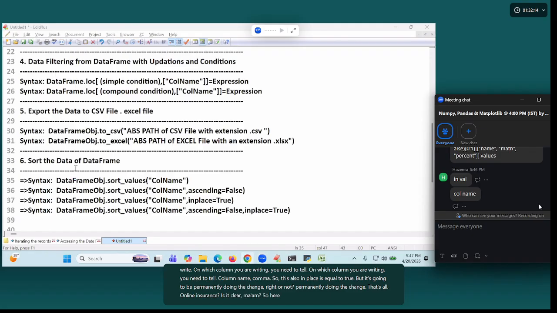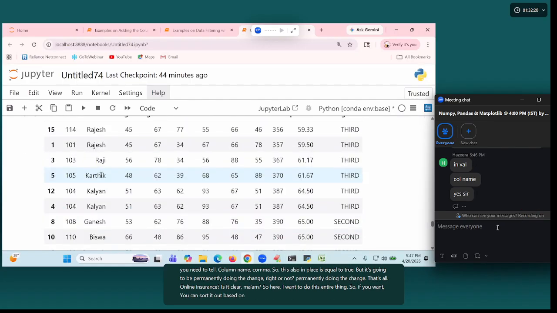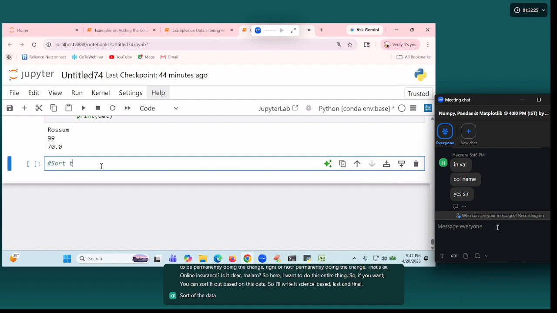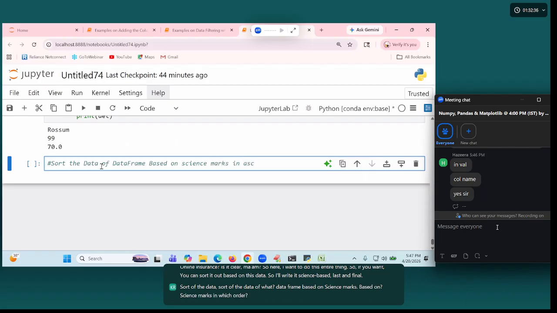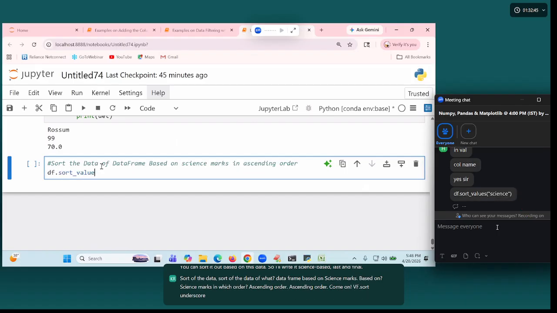So here I want to do this entire thing. If you want, you can sort it based on this data. I'll write a science-based one, last and final. Sort the data frame based on science marks, in ascending order. df.sort_values of science, comma, inplace is equal to true.